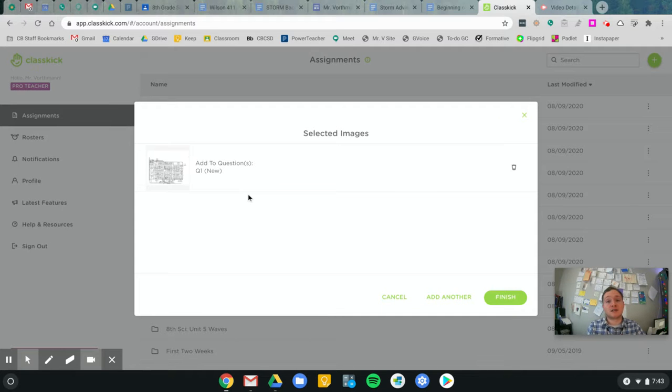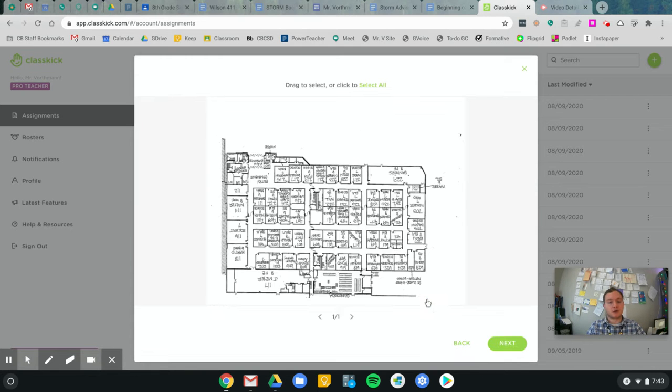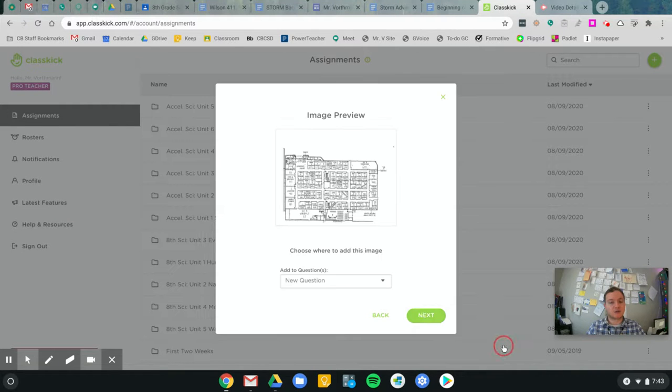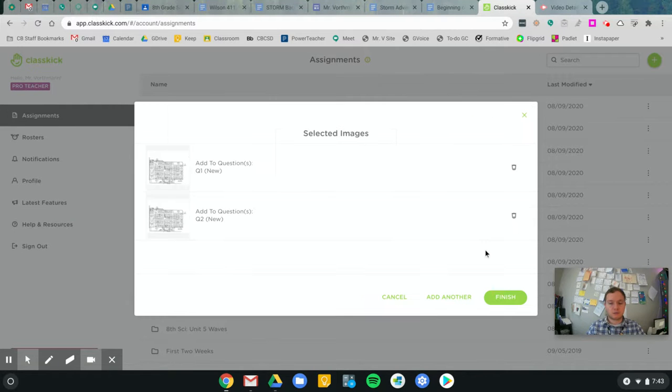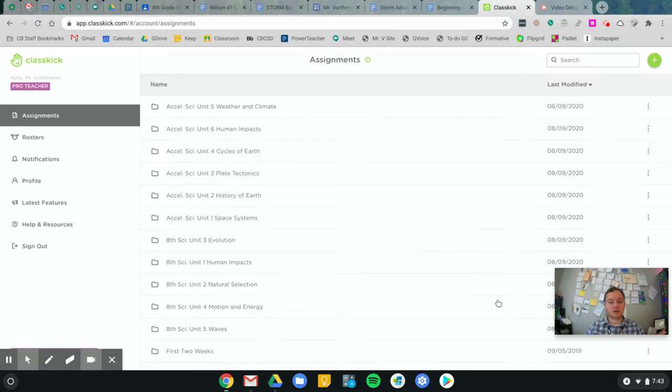If you had, let's say, wanted to add another PDF or another document to make it kind of one big document for kids, that's where you would go to add another. You can select your next page or your next document and go from there. So I'm going to get rid of that one because it's the same. And then you just hit finish when you're done.